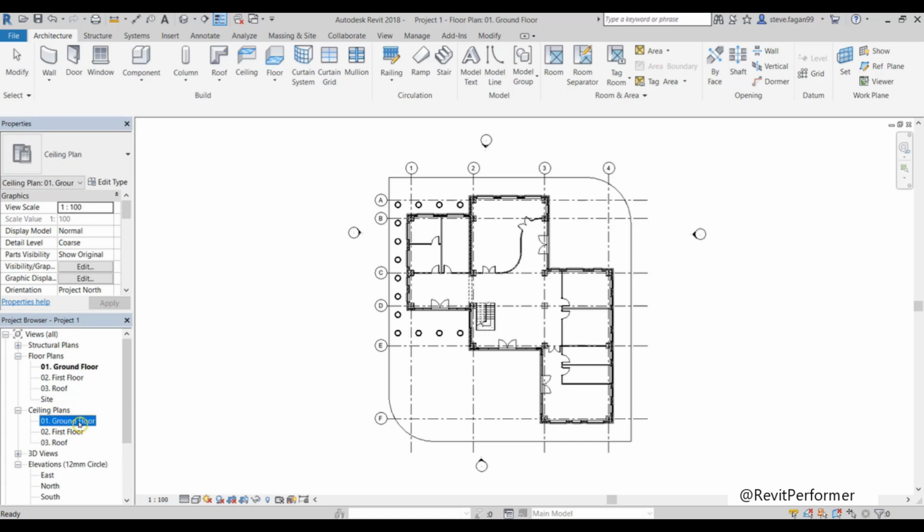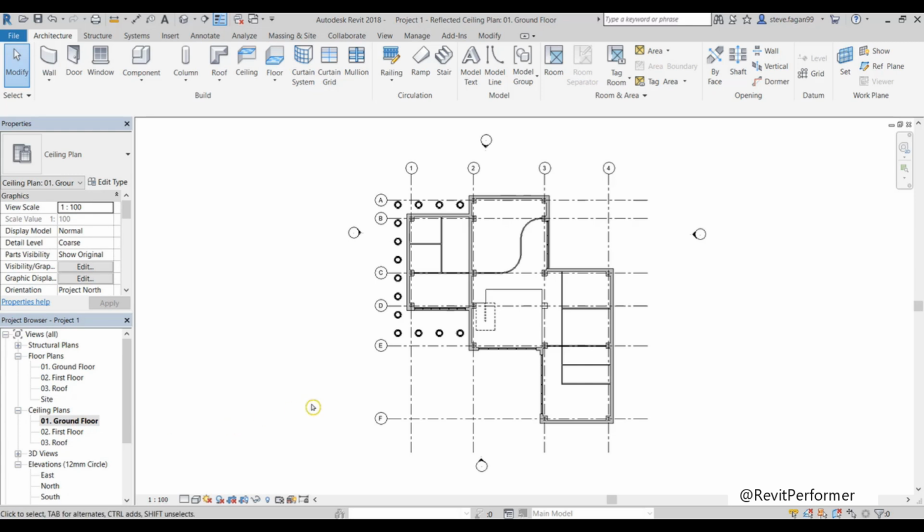So now we're going to look at placing ceilings in our building. When we've been building our model on, say, the ground floor, we've been using the ground floor plan in our project browser. To create our ceilings, we should toggle over to our ceiling plans, expand the ceiling plans, and there we have our ground, first, and roof plan.